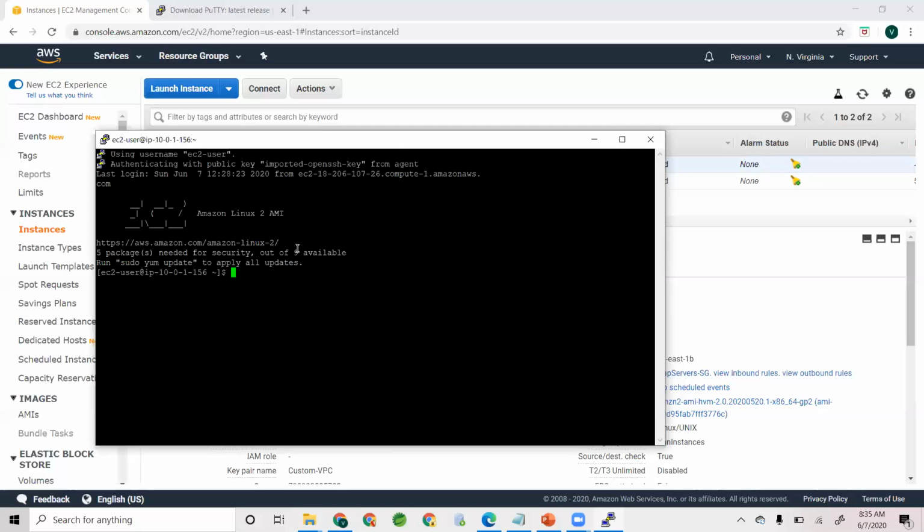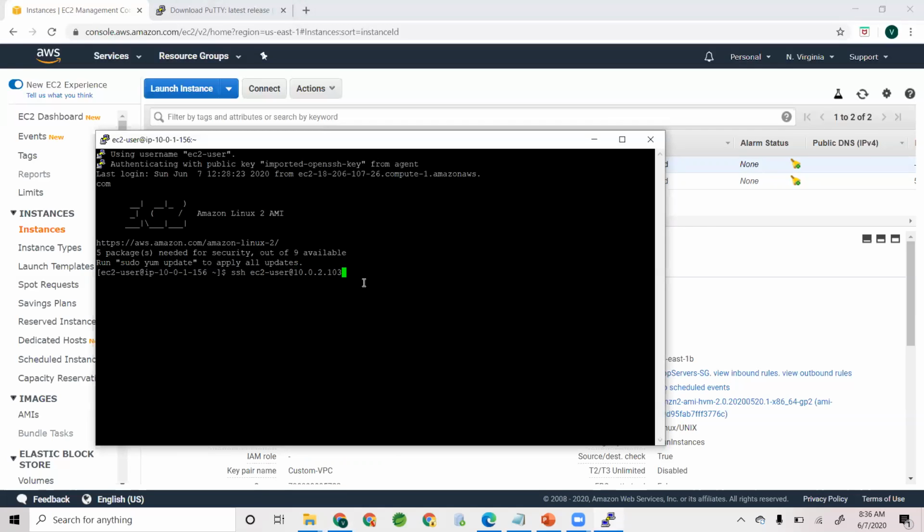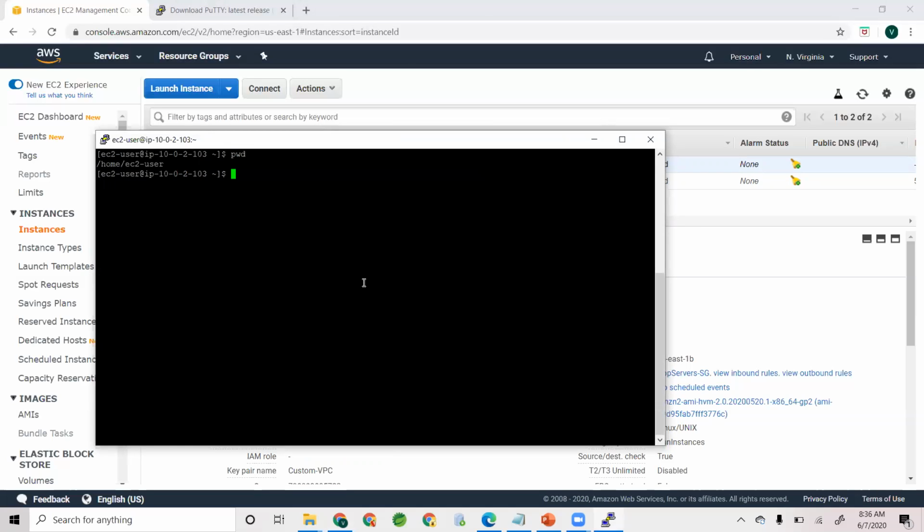Does it make sense? Yeah. So that's what it does. Now it's already there in the session. So all you need to do is ssh ec2-user at my private IP. Where is my private IP? 10.0.2.103. That's it. I'm in my private subnet app server. I did not copy my private key anywhere. I did not do any of the non-secured stuff. This is the right way to do it.